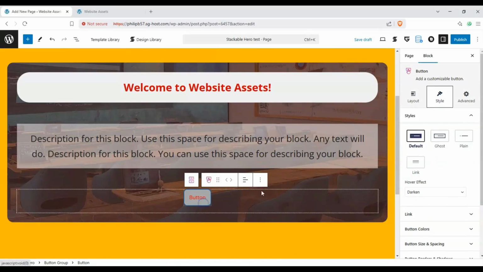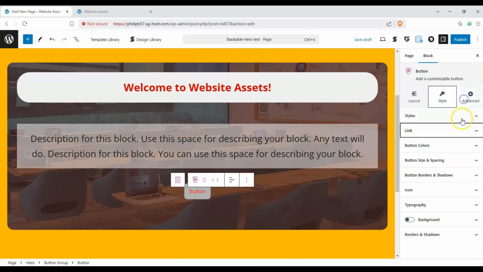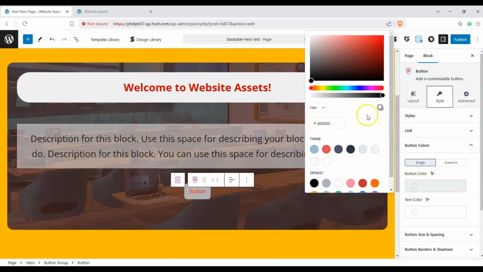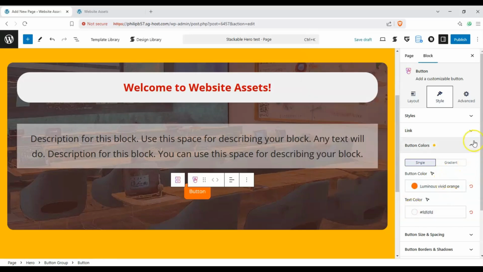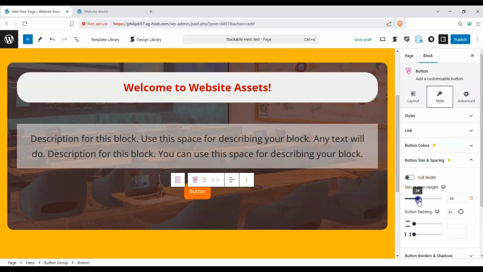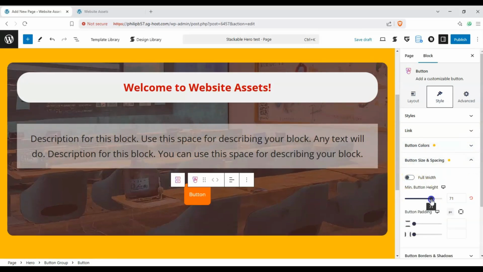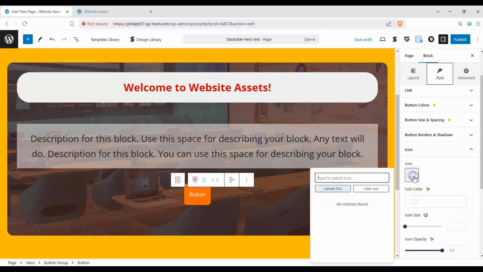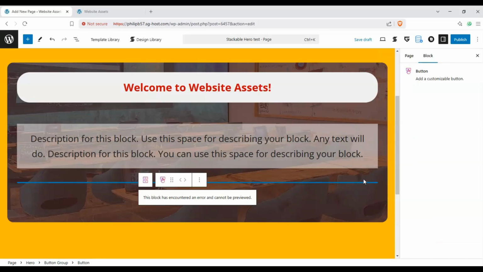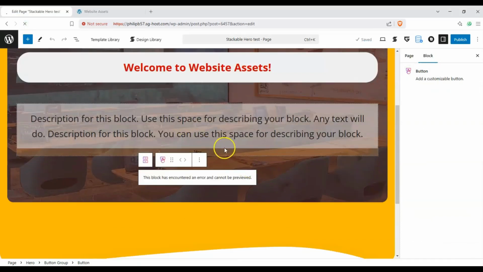And next we have our button over here, and we can put the link on it if we wanted to. Let's change the button colors up. Let's make it orange, and our text color is going to be white. Button size and spacing, we can make it a bigger button if we wanted to. Change the padding up a bit. And let's put an icon on it. See if something comes up here. Oh, all right. Maybe let's not use a website icon on that. Let's just use a star or something simple.